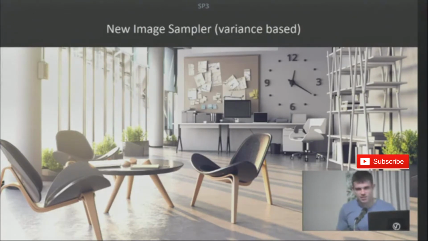Just as a side note or a tip, people have been complaining that they load a V-Ray 3 scene in V-Ray 3.3 with the new image sampler, and it renders slower. The reason for that is you have to use different thresholds when you switch to the new image sampler, so that's something you have to account for manually.